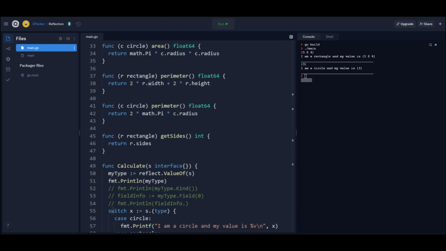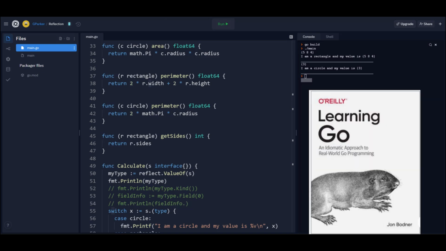But if you guys want to learn more about it, I'm going to advise that you read a book. It's called Learning Go by O'Reilly Media. This is probably where I learned a lot of the core concepts about the Go language. It will take you to that next step in terms of working not only with reflection, but some of the other concepts we've talked about, interfaces as well.